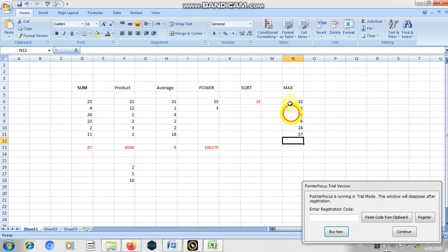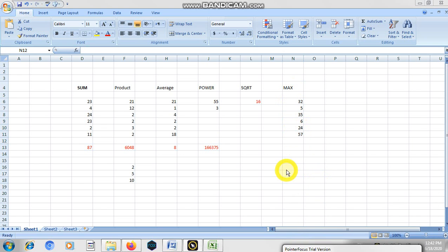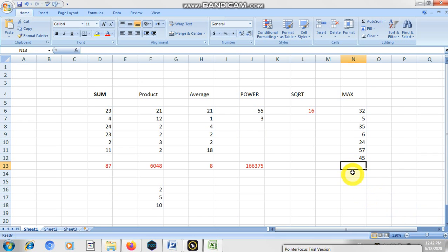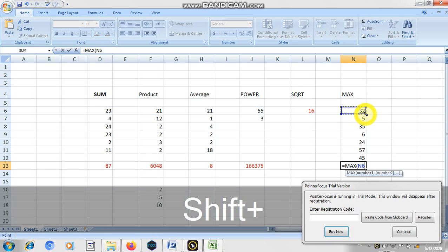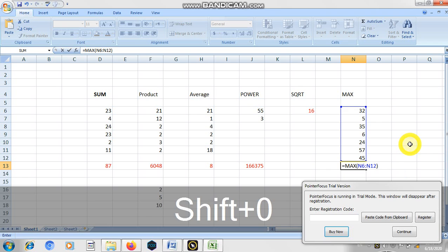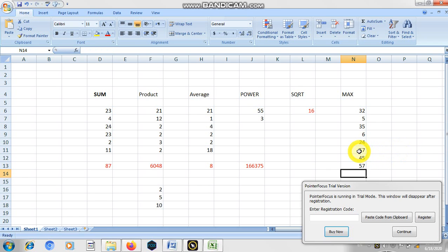The maximum function is used when you have a large list of data and you want to find out which value is the highest, and minimum, same in case of minimum, which value is the lowest. So simply, you just have to insert the function here, equal MAX, bracket open, click on the first value, drag it down until your last value, close your bracket and enter. And as you can see, the highest value in this whole list is 57.